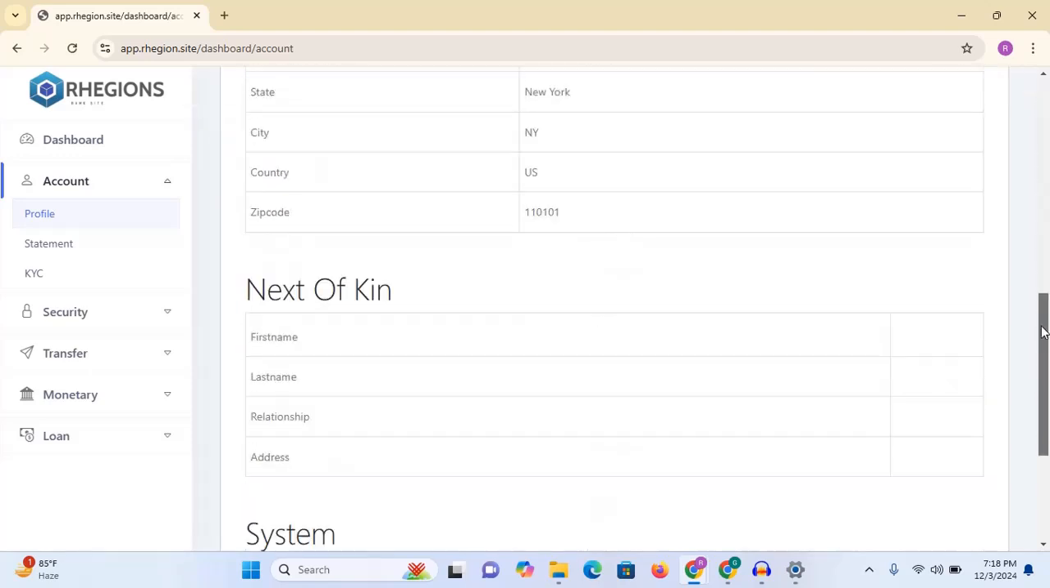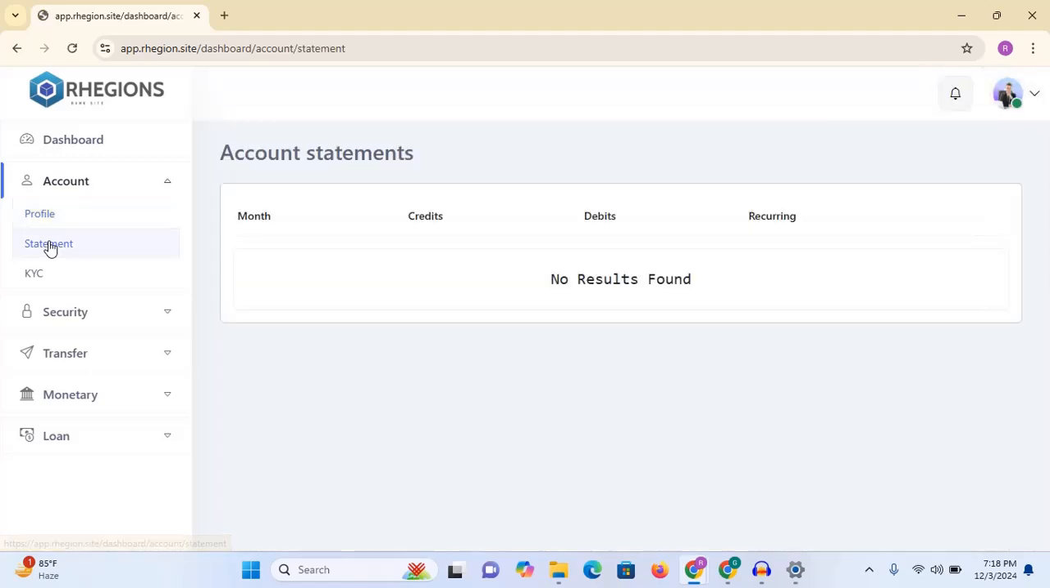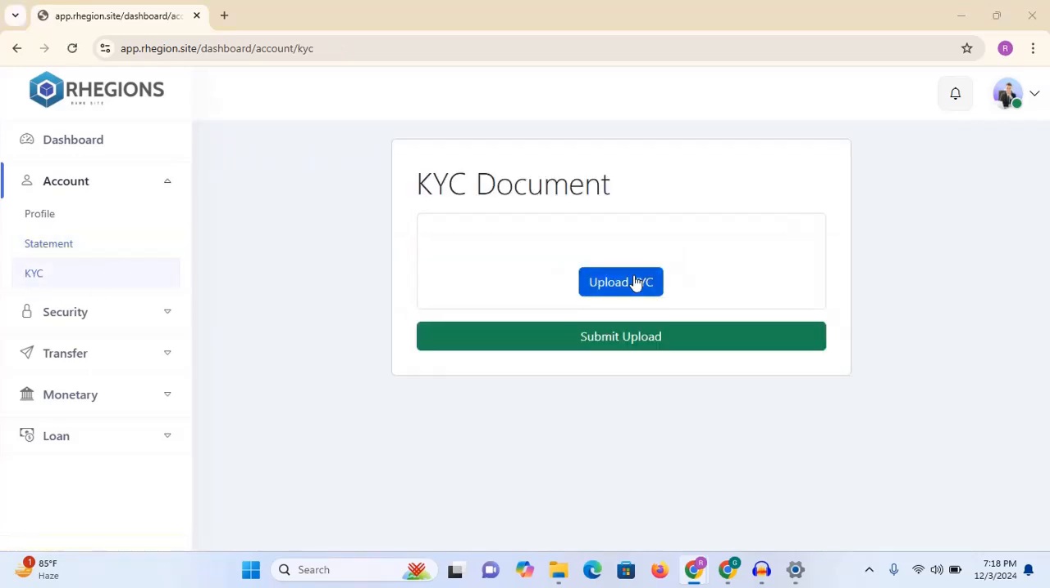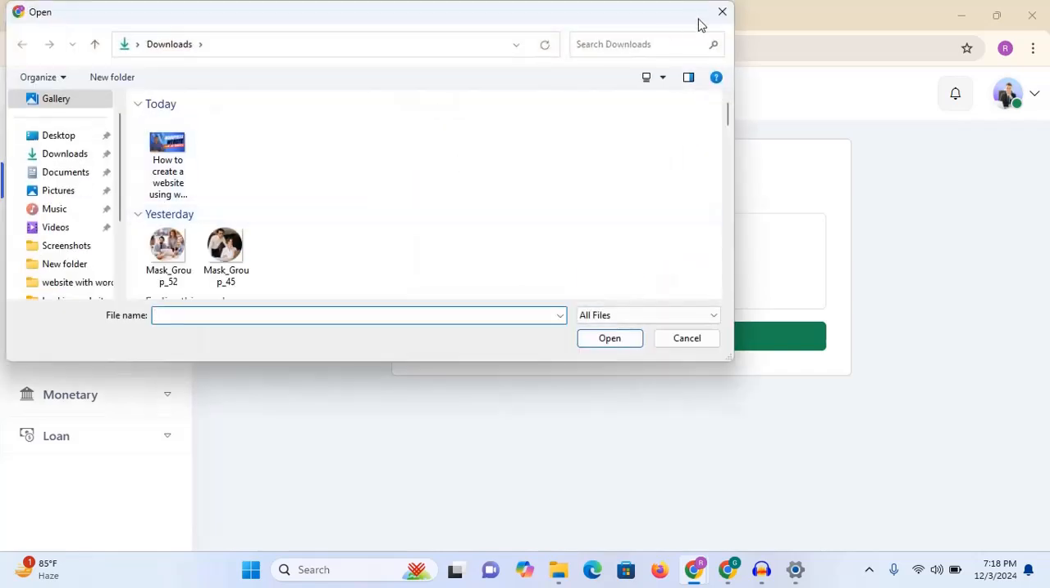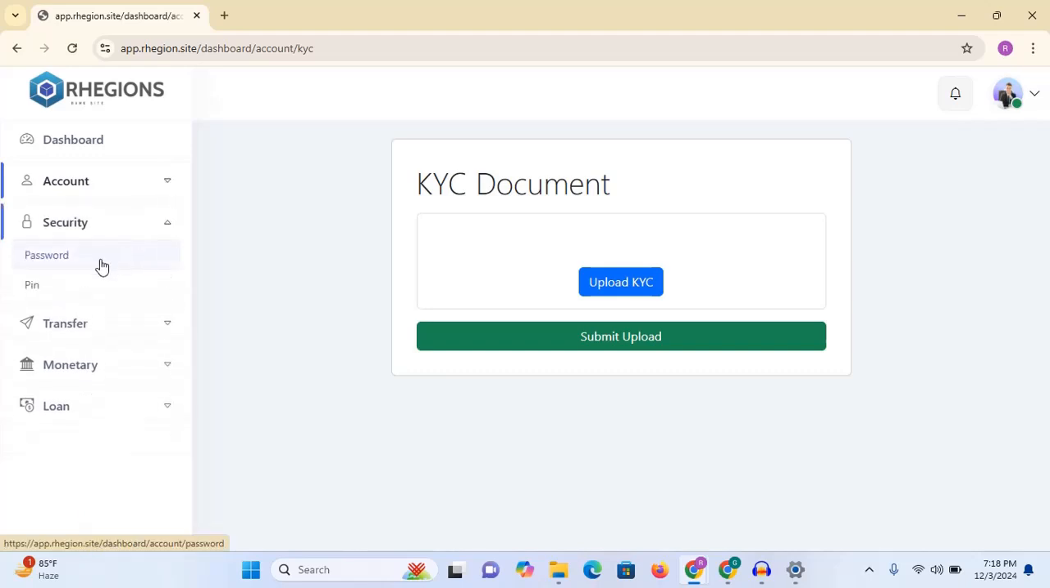After that, one cool thing about this account is that you also have access to statements. Once a transaction has been made, you can get a bank statement, and then KYC as well. You can upload your KYC document right from here, and once you upload it, the admin will be able to approve it. Then after that, we have security.